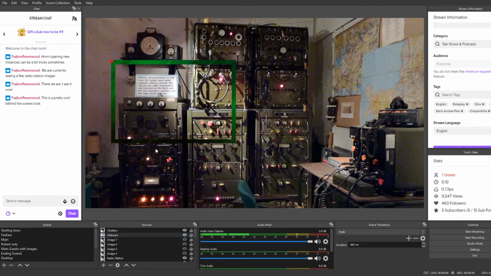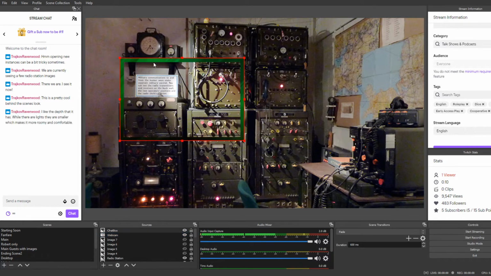Or not, I don't know why that's not showing up. Oh, probably because my webcam's on the other one. So, there would be a webcam. I like the depth that it has, while there are lights that are smaller, which makes it more roomy and comfortable.